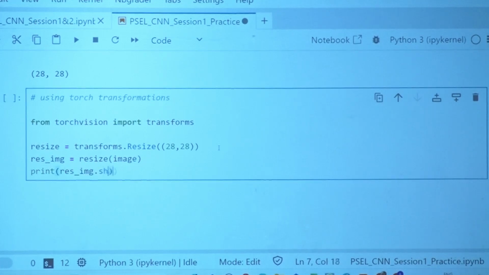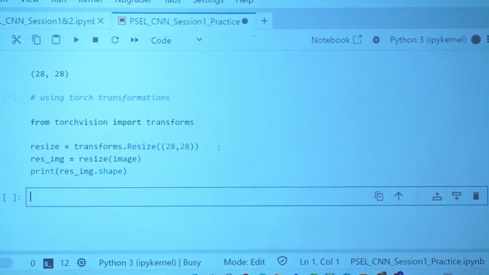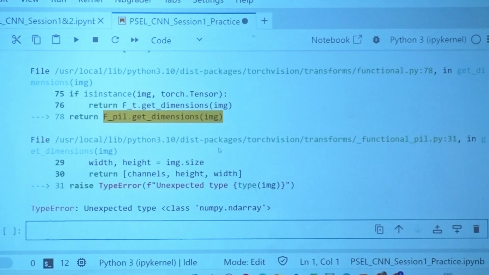Once it's done, just display this information, how it is resized. resized_image.shape. No, it is the tensor. Okay, shape. Because it is the tensors I am using, I'll get it. Unexpected numpy array. Remember this one.